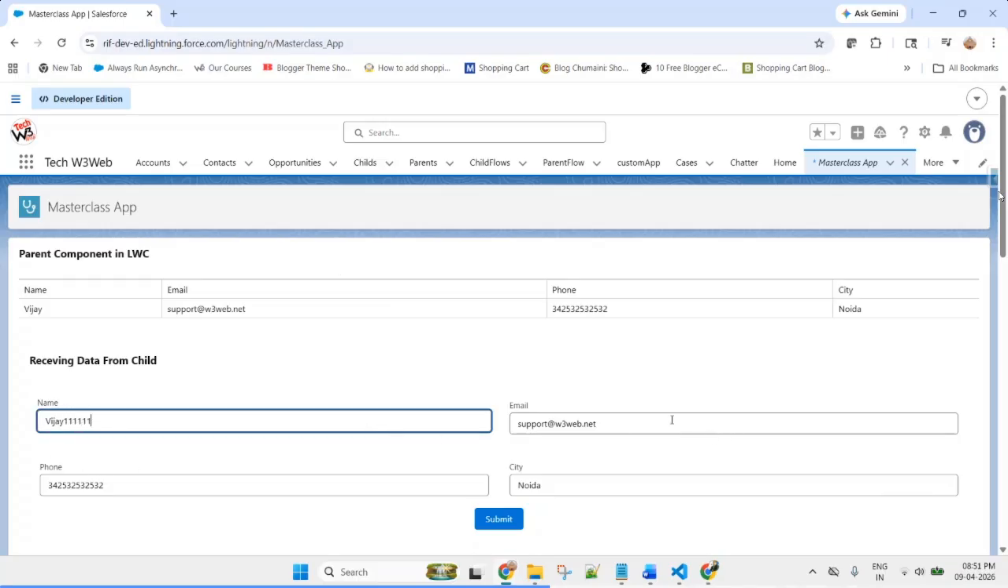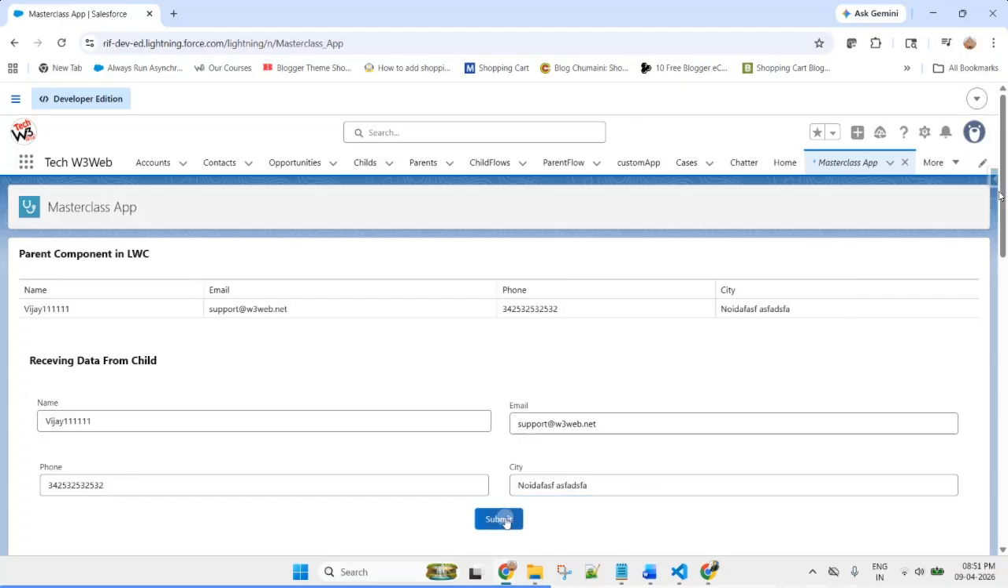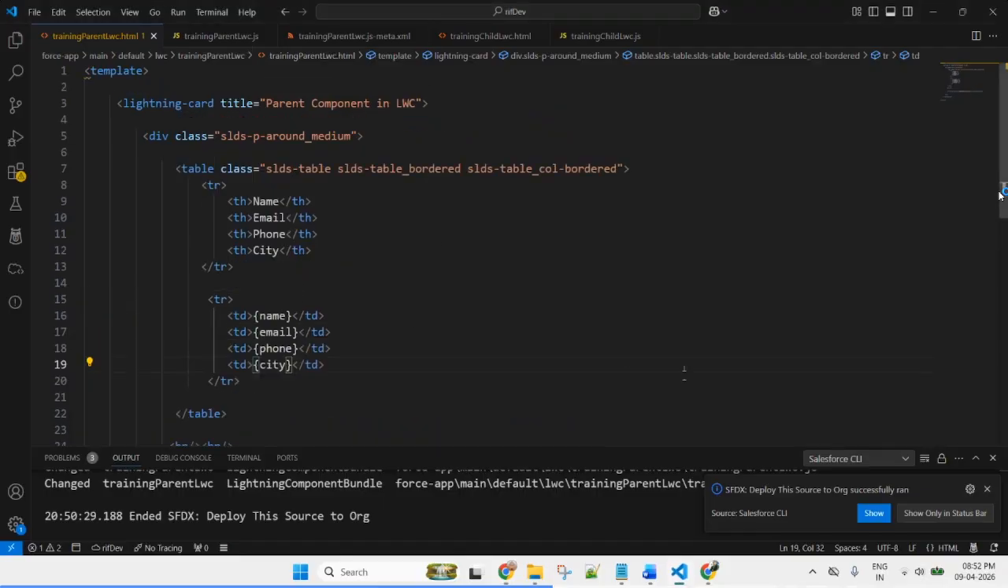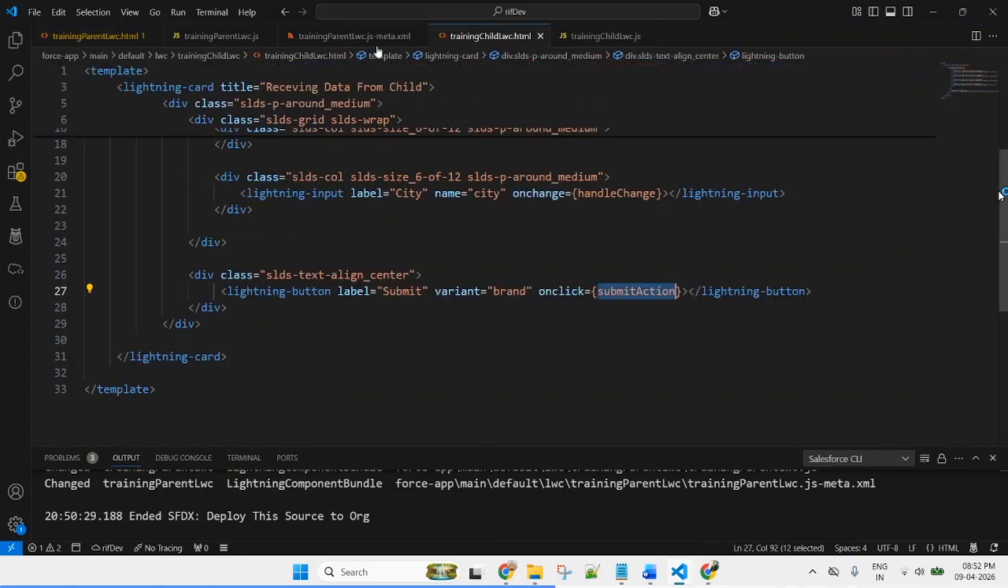Now let me open. Let's suppose you're working on another one, any dummy data, you can see one populated. So now let me explain once again so that you can understand better. I created two components, a parent component and a child component.